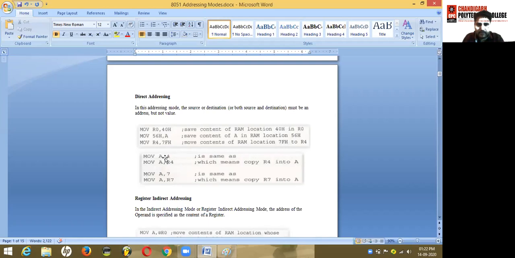The 8051 microcontroller will pick it as a correct command if you are using MOV A, 4 or MOV A, R4. Both are correct as per the 8051 instructions. And this is about the direct addressing mode.